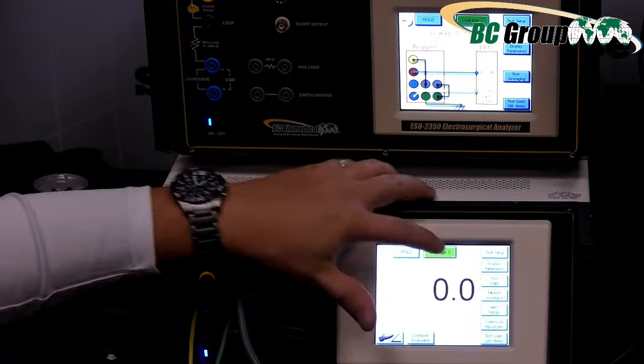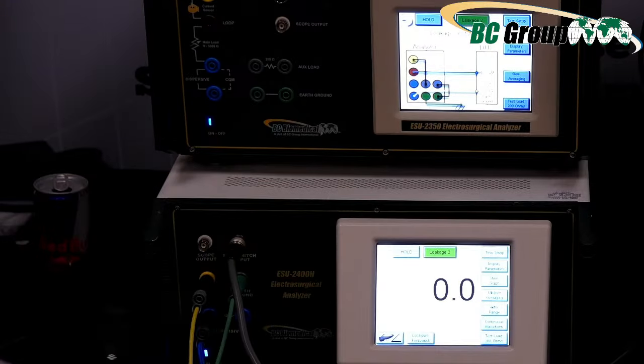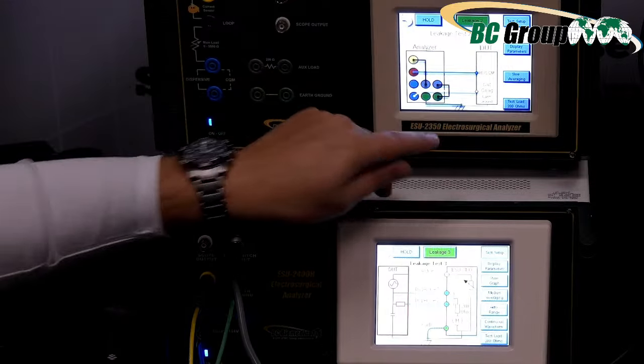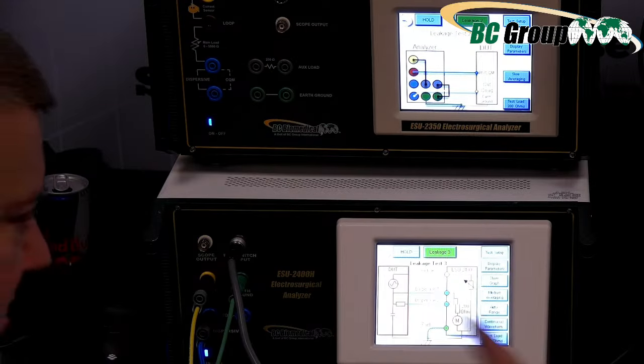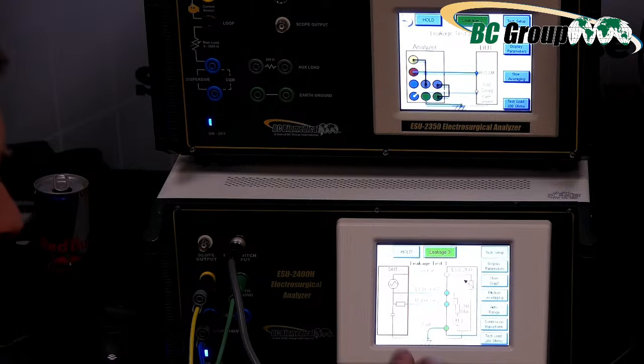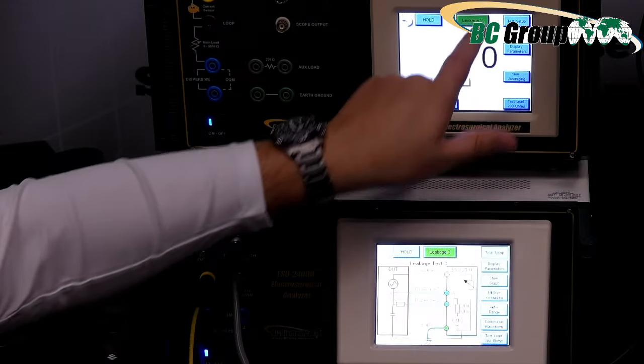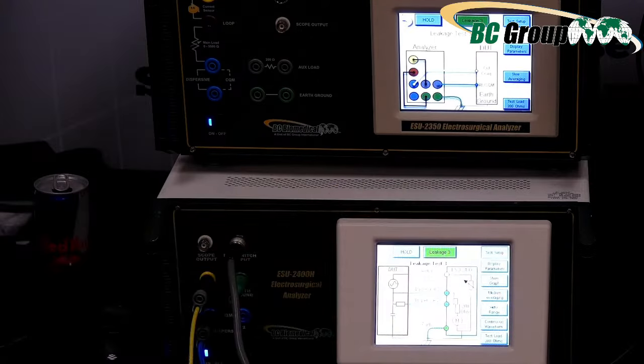Okay, and let's go to leakage 3. And again, you guys are going to see a big difference with the test setup for leakage 3. Notice I still have yellow. I still have my dispersive blue. I still have my green connected to ground. Let's take a look at leakage 3 over here. Oh boy. Oh my gosh.